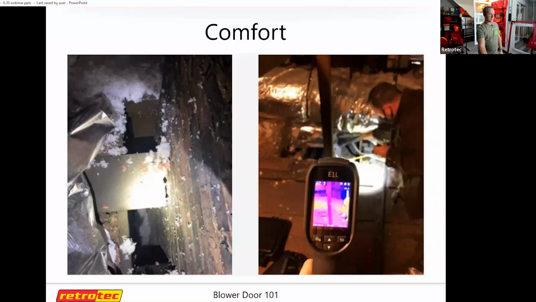And so this first picture here on the left, you see this is a chimney. And then there's a part of the floor system, the ceiling system there. And then there's this huge gap you can see all the way down. So that's just a massive hole there in the building envelope. And then there's a drop ceiling here on the right. We can see it with a thermal camera. This is in the wintertime. So massive leaks in this house.